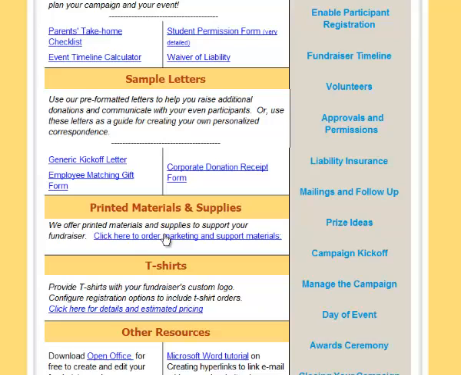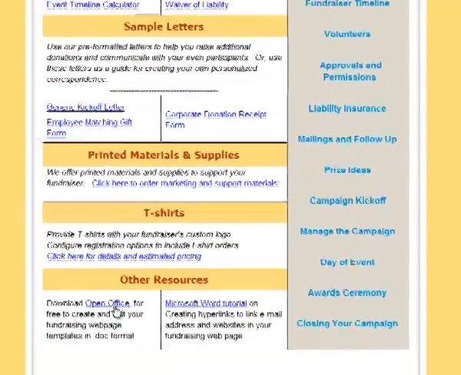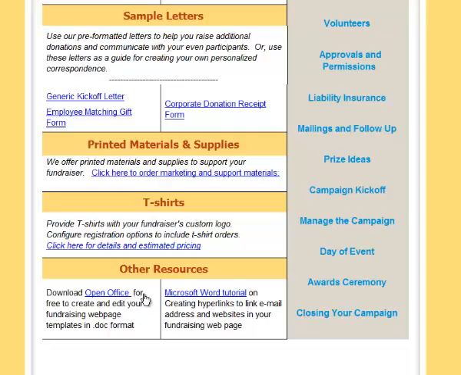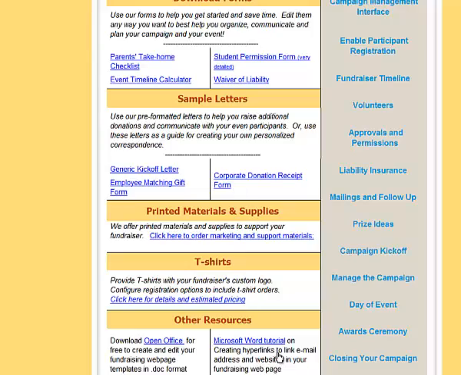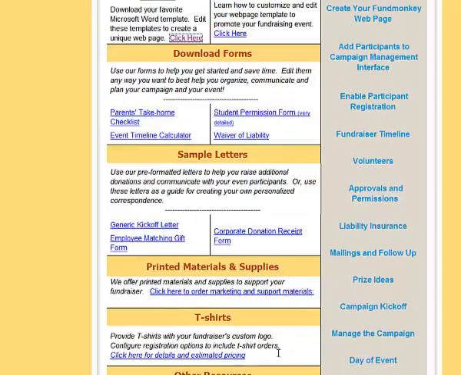We have a link to our catalog for purchasing more printed materials. We have a link for ordering t-shirts. If you don't have Microsoft Word, you can download OpenOffice and save all your files in a Microsoft Word format. In Microsoft Word, we can create hyperlinks to other websites and to email addresses. This tutorial will show you how to do that.